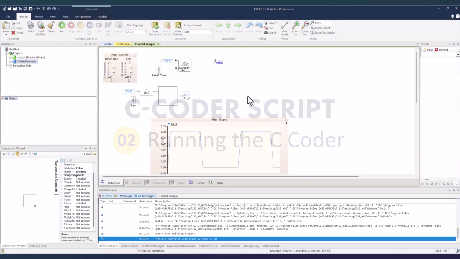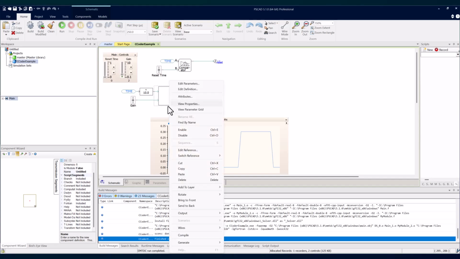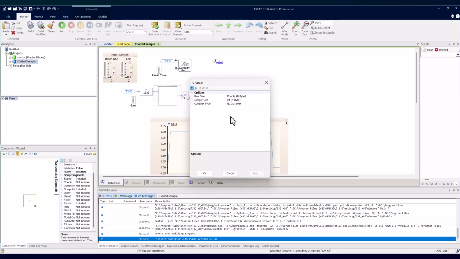Chapter 2. Running the C coder. To convert this module into independent C code that is available to be used outside of PSCAD, you simply need to right-click on the module and select Generate an Independent C code. A dialog will appear that allows you to set the data types that you want to use in your C code. Some hardware that the code might be compiled for only supports certain data types.